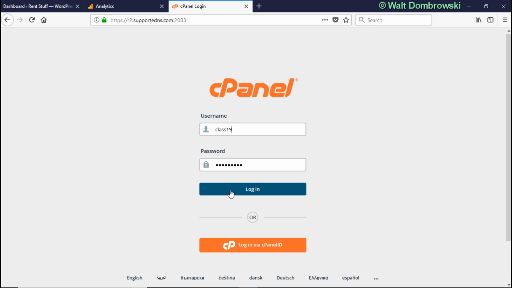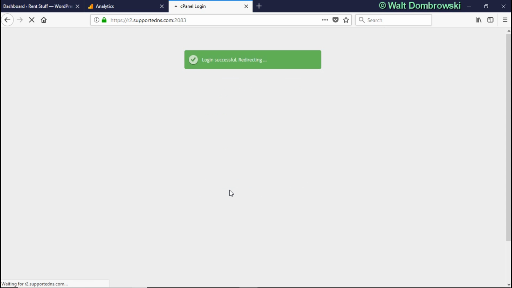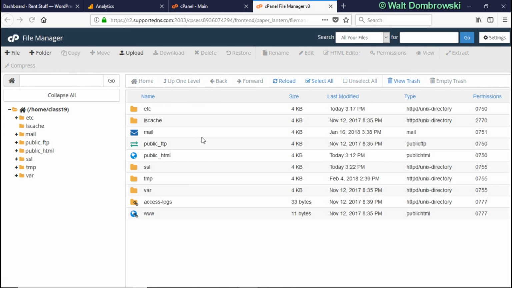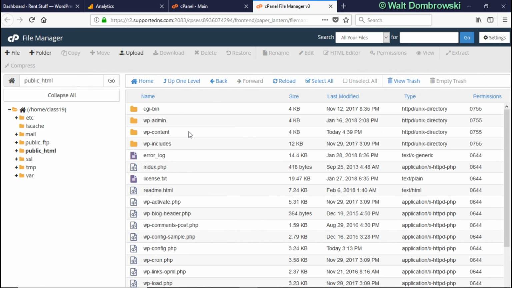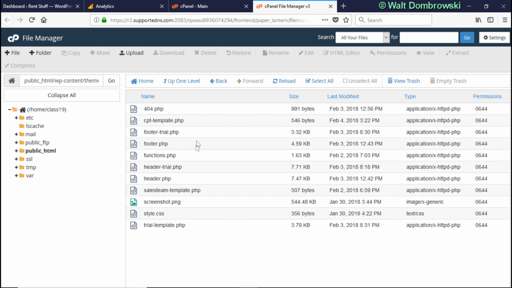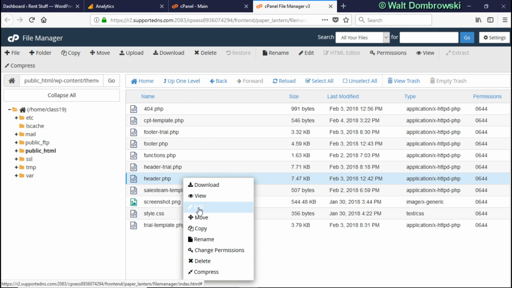Okay, so now we have to take this script and put it within the header. Sometimes you can do it through your WordPress theme, but I actually prefer to do it through the cPanel. So let's log in. Then we're going to go to File Manager, Public HTML, WP Content, Themes, and now we're going to go into the child theme. Because if you put it in the parent theme and the theme gets updated, you lose your analytics code, it goes bye-bye. So that's why you want to put it in the child. So we're going to edit it.